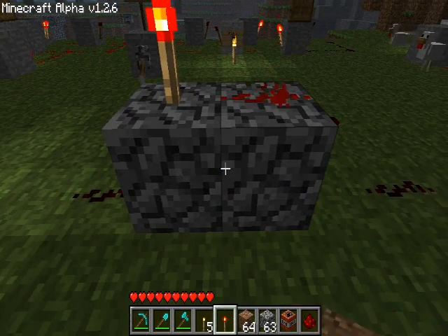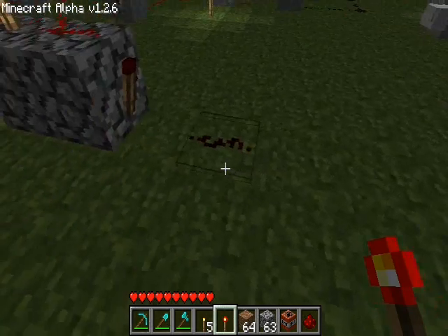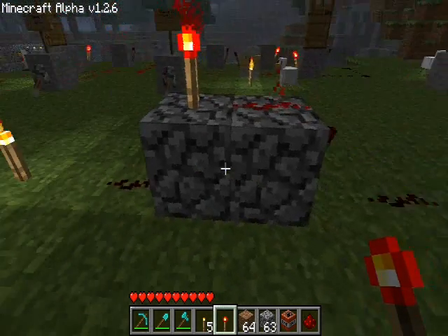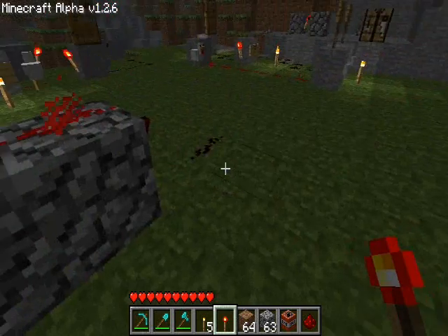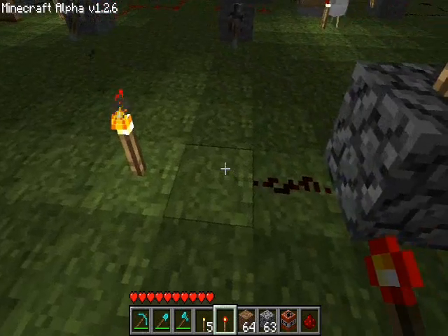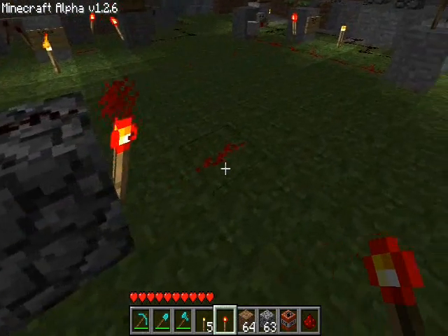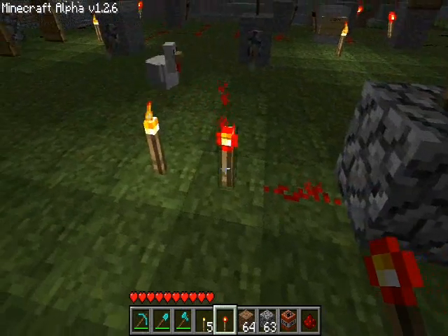The reason I call it a diode is that it serves that same purpose that it does in an electronic circuit. Power will only go through this one way. It will not backflow. Put a torch here. The power goes the whole way through to the other side.